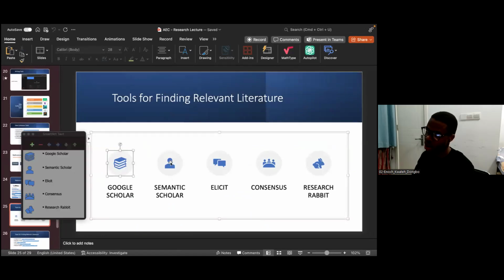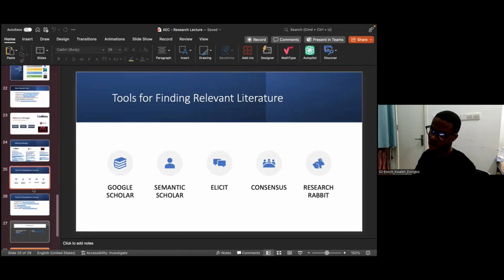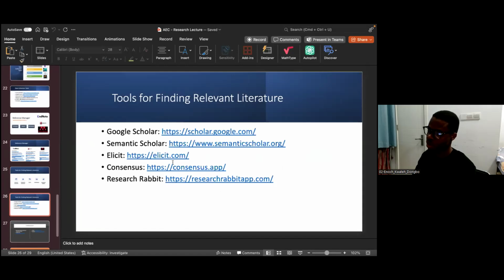You have Google Scholar, Semantic Scholar, Elicit, Consensus, Research Rabbit. I just demonstrated something on Google Scholar, and I would like to focus maybe on Elicit. Elicit is pretty similar to Consensus, Research Rabbit, and other tools. Google Scholar and Semantic Scholar are more similar: you can search for relevant papers, and it gives you just a list of papers.